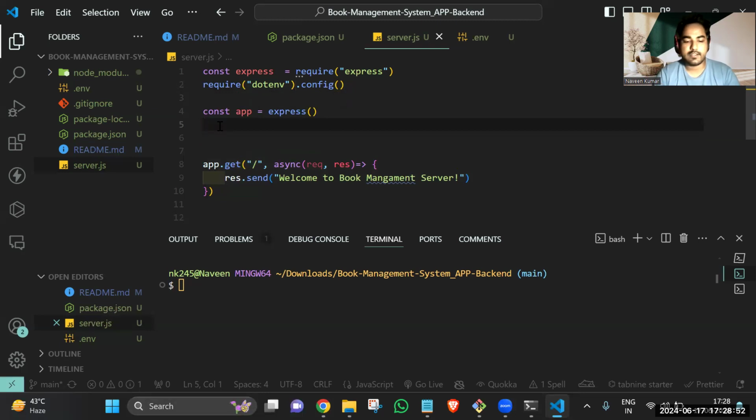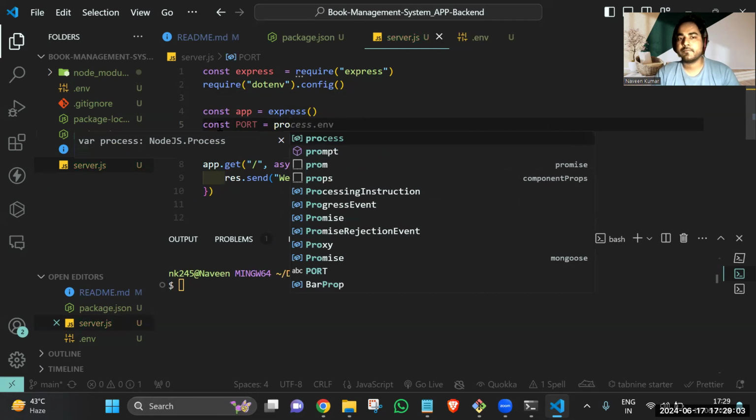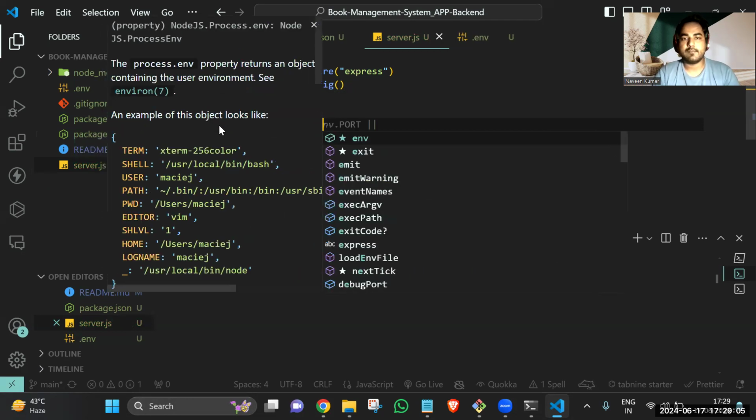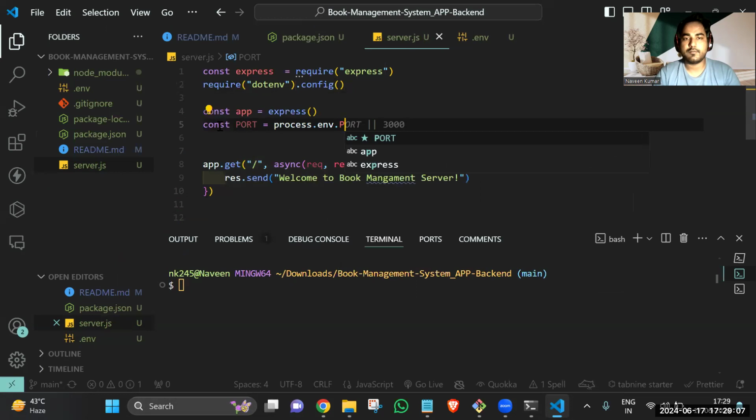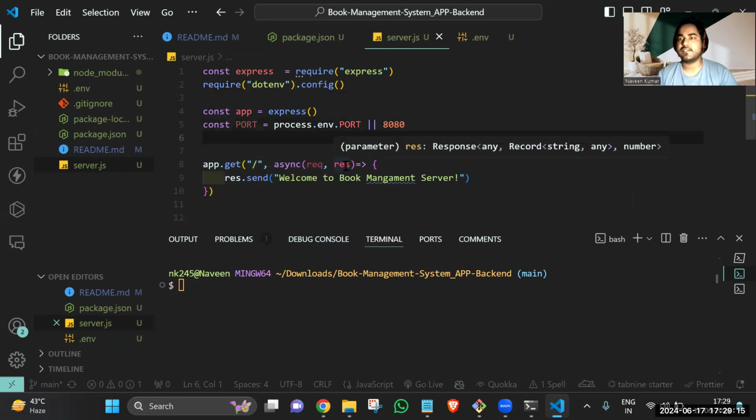after server creation, I'll say const. I'll store my port number in the variable port, and I'll import my port number with the help of process.env.port. If it is not working, then I need to pass my port number here as well, just in case.